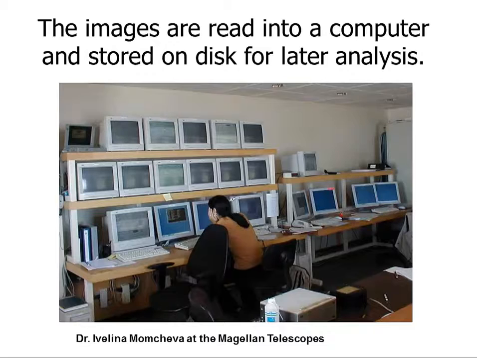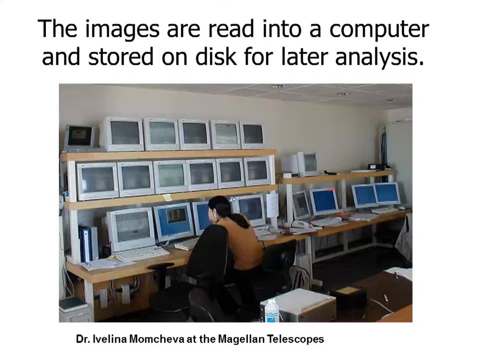These images are then stored on a computer disk, and we take those images home for later analysis. We don't work on them too much right there at the telescope. Here's a picture of the control room at the Magellan telescopes in Chile. They've done some upgrading since then in that they've replaced all those cathode ray tubes with new LCD screens, but other than that, it's very similar.